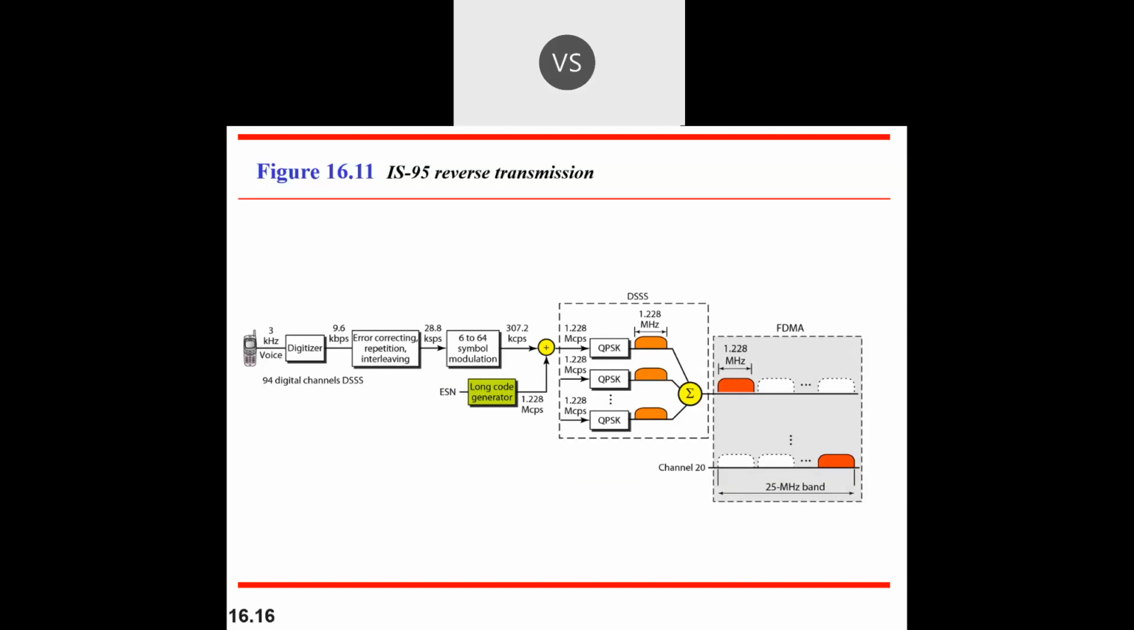IS-95 in reverse, that is, from tower to mobile and mobile to tower, is a similar process like FDMA in reverse. To decode that, they are using DSSS. Then there are the same type of chips, and then the digital signal is a 3 kilohertz signal. So it is bi-directional. For mobile to tower communication or tower to headset communication, this is the multiplexing and demultiplexing technique.